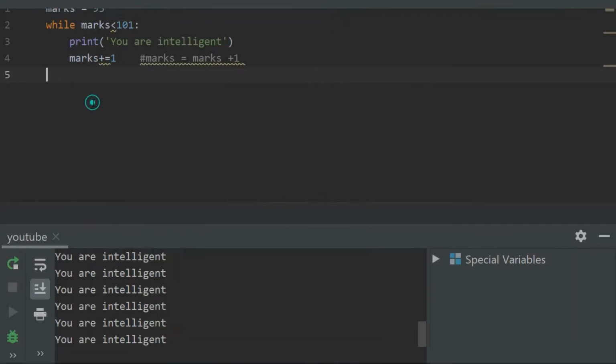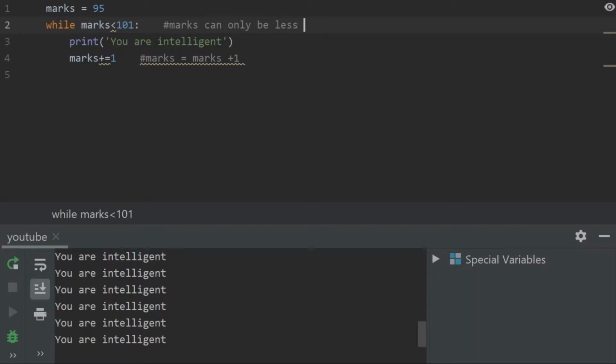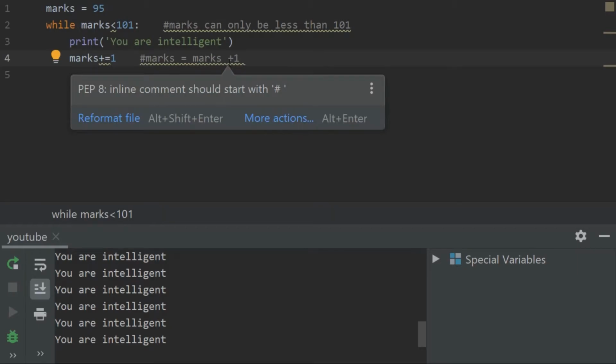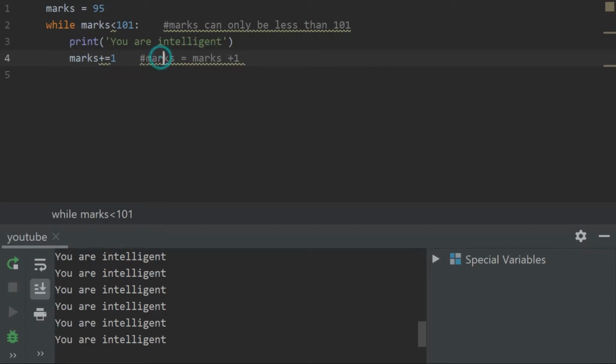For example, I can write here hash marks can only be less than 101 or whatever. So this part of the code that is after hash will not run, will not show any output. It's just to make the program more readable. So that's how comments work. So that was the sub part of this video, that is comments.